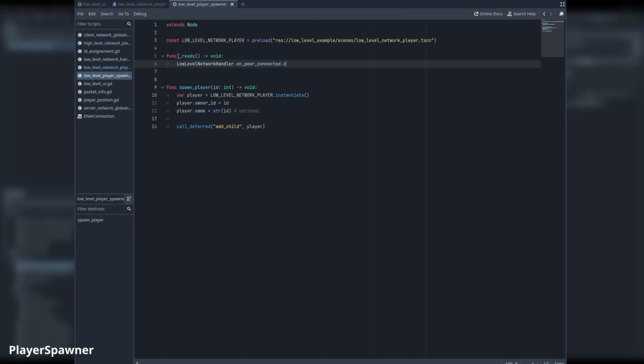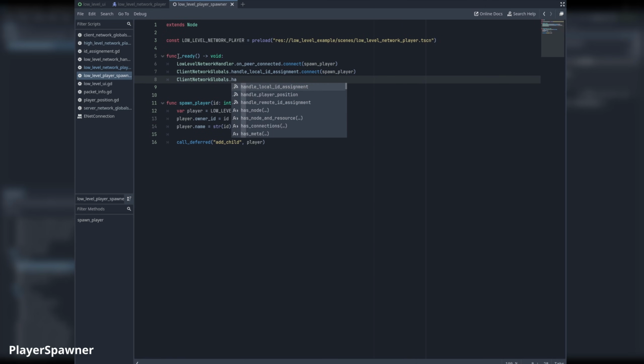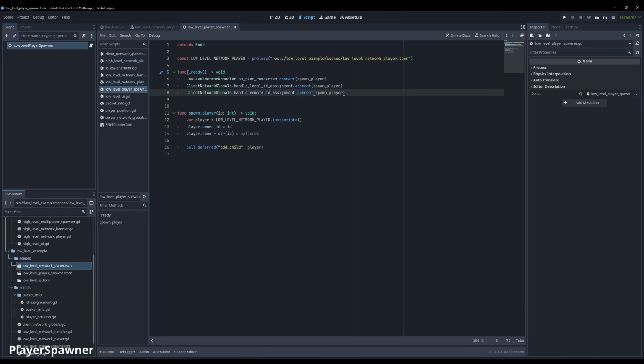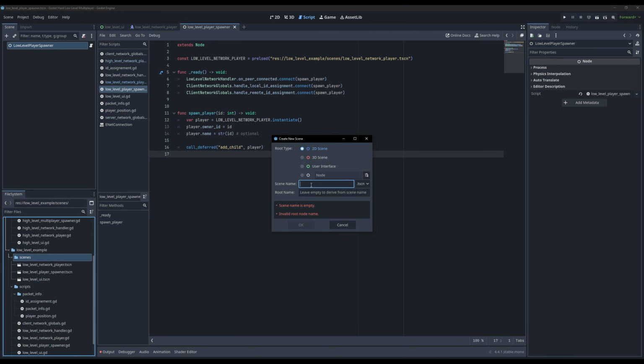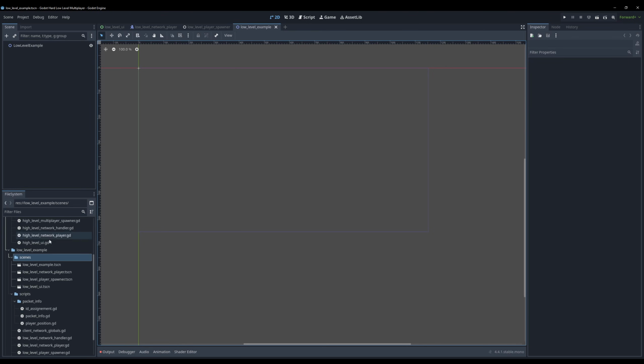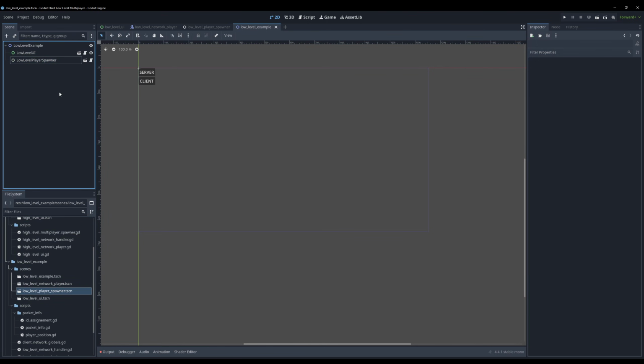onPairConnected from the low-level network handler, which is only called by the server, handle local ID assignment from the client NetworkGlobals, and also to handle remote ID assignment. And with that, all the programming is done. Finally, we need a 2D scene to run the game in. Just create a 2D scene that we'll call low-level example. And now we just drag in the low-level UI and the low-level player spawner, and that's already it.